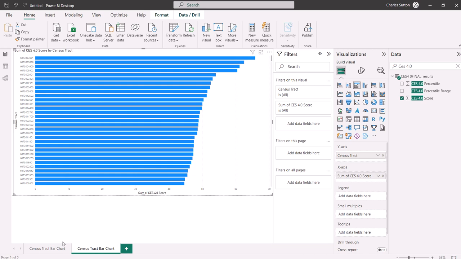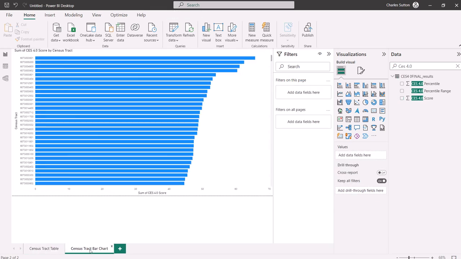And I realized that I actually renamed my last page incorrectly. So the nice thing is I can go on there and rename it. I really wanted to name this Census Tract Table. That way I can differentiate between the data table and the Census Tract Bar Chart. All right, that finishes up our exercise for today.